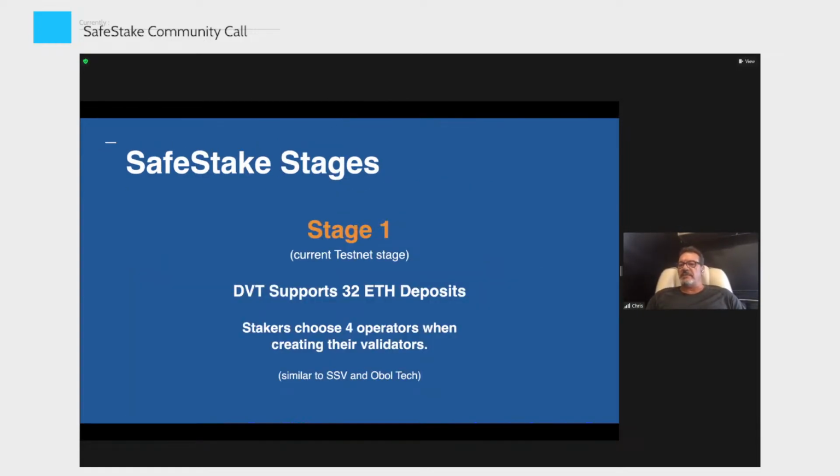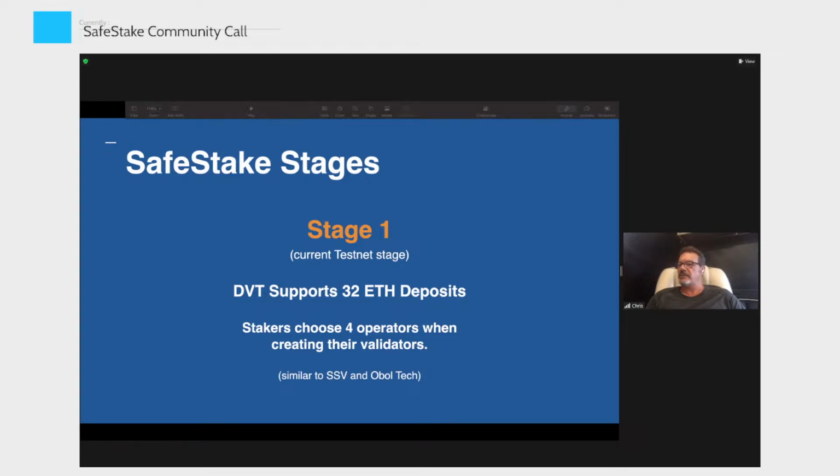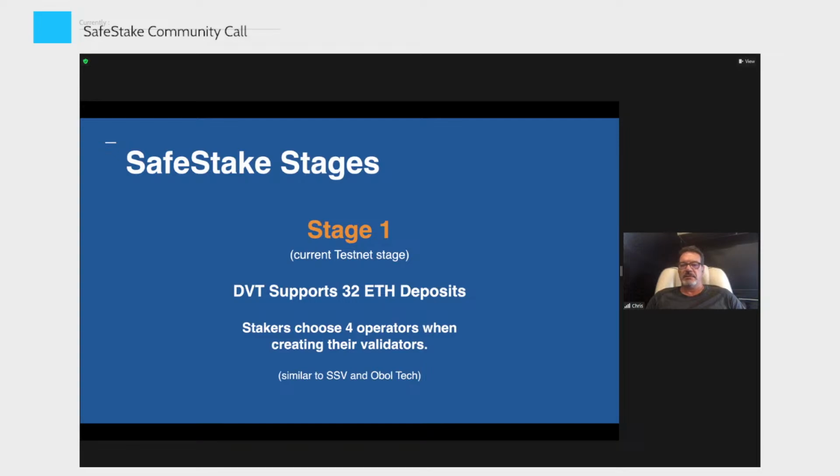We're taking this in stages, again not an uncommon concept in this space. Stage 1 is our current testnet stage. It supports 32 ETH deposits. The liquid staking is not part of this stage, to be clear. This is straight up DVT with a 32 ETH deposit, essentially testing the DVT functionality by itself. With the 4 operators, can 3 continue to attest, that kind of thing.